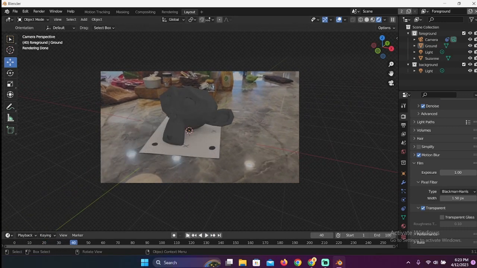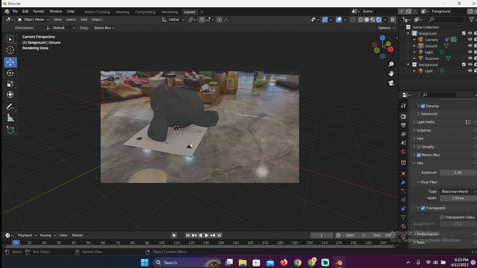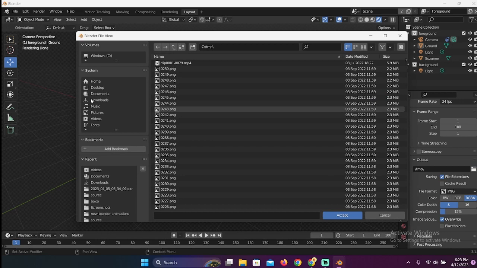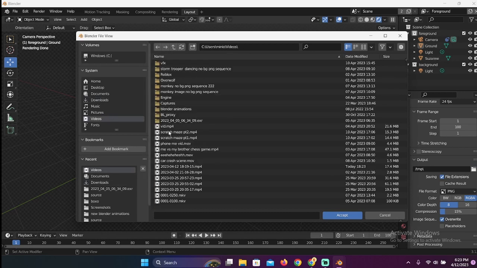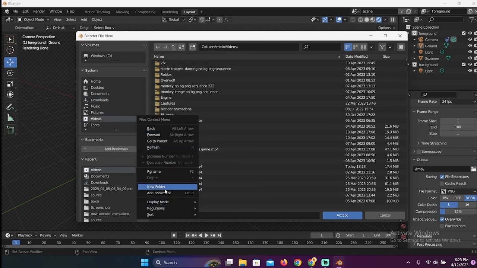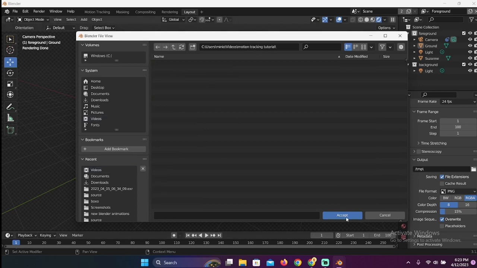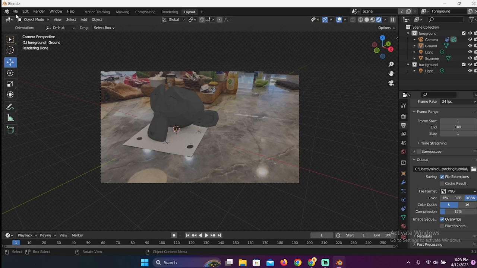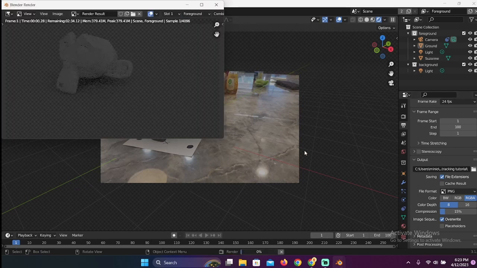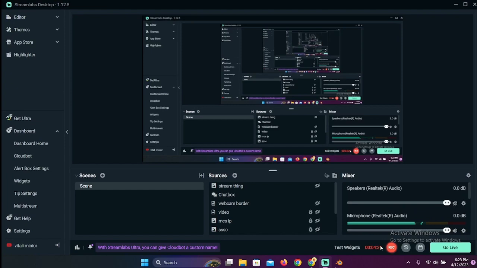Now we're basically ready to render. So you want to select your file. Now this isn't going to render out as a video, so you probably want to create a new folder. I'm going to name it motion tracking tutorial, and then we just select that, and then just keep it as PNG, and then just render the animation. So I'll come back once this finishes rendering.